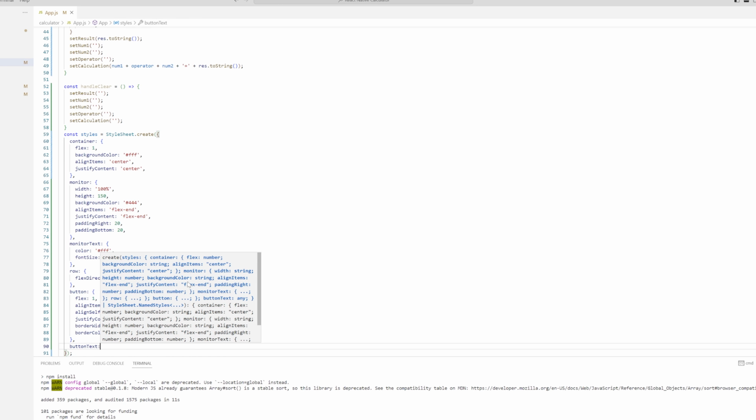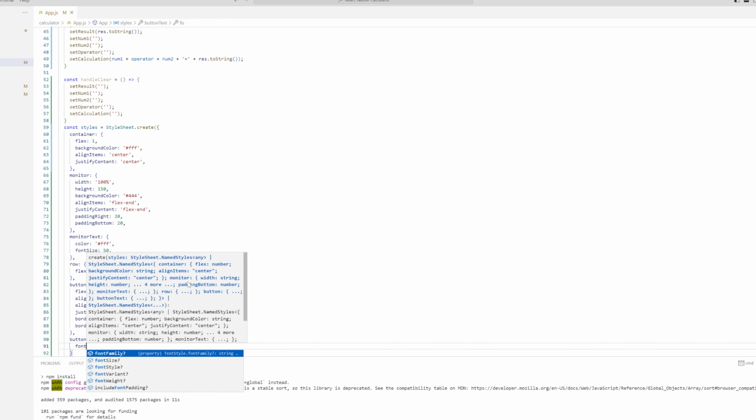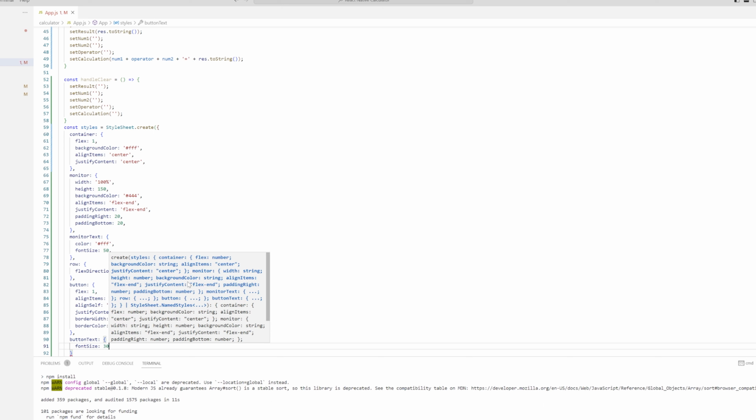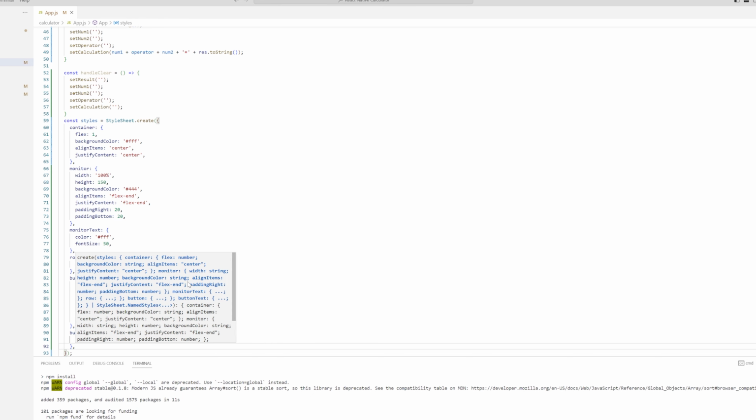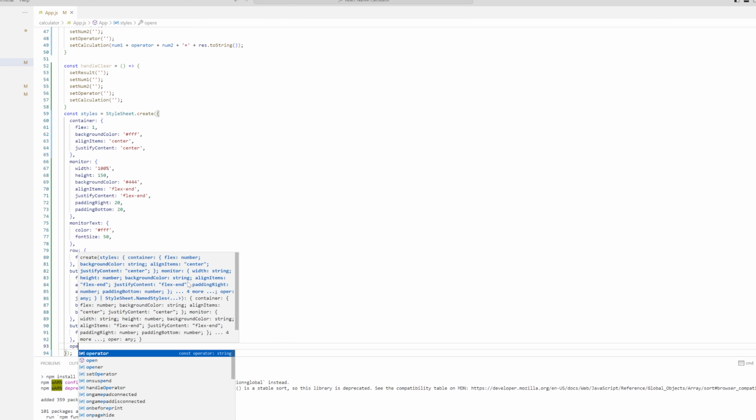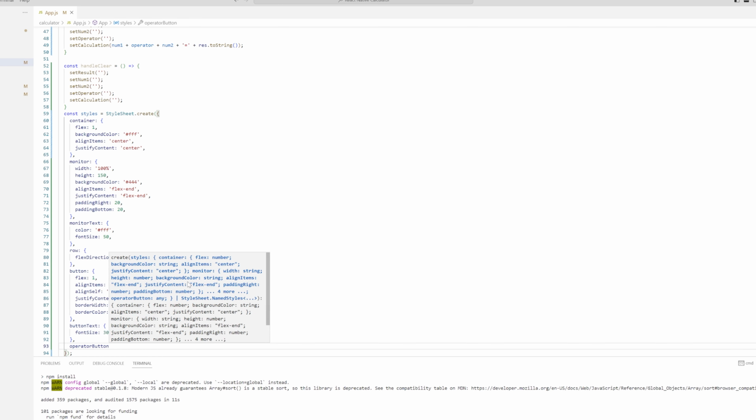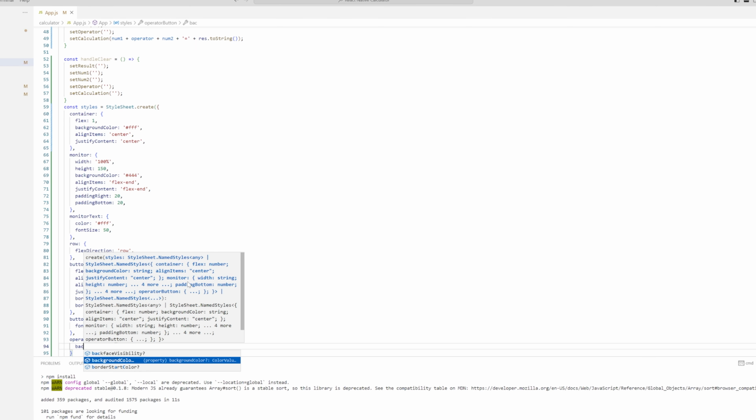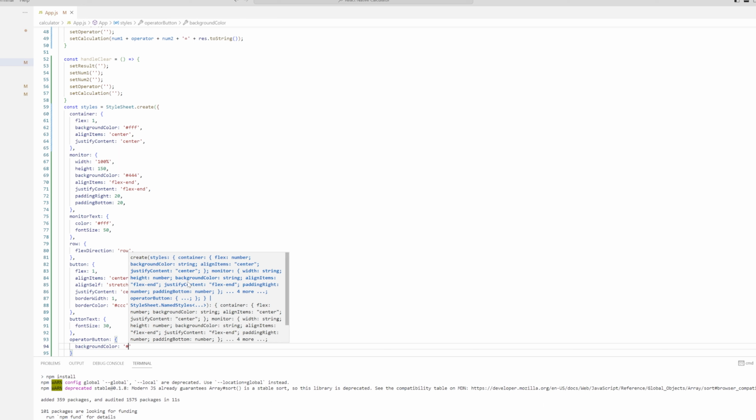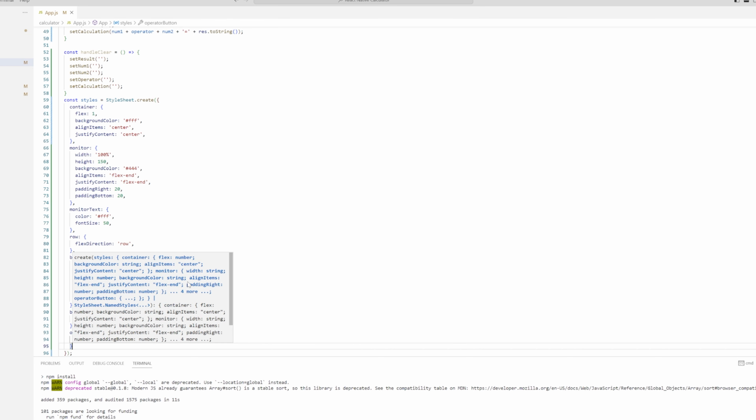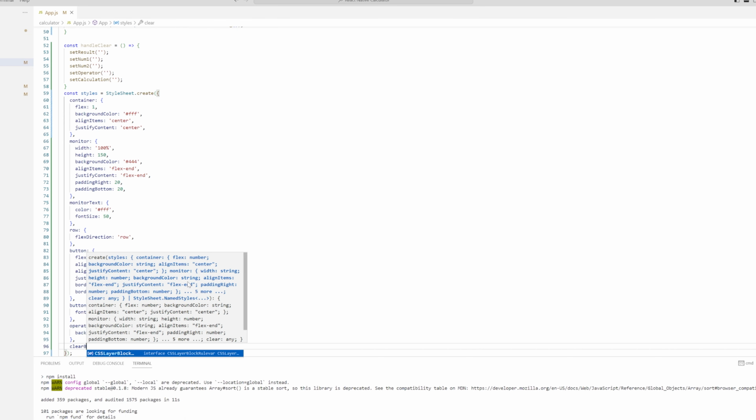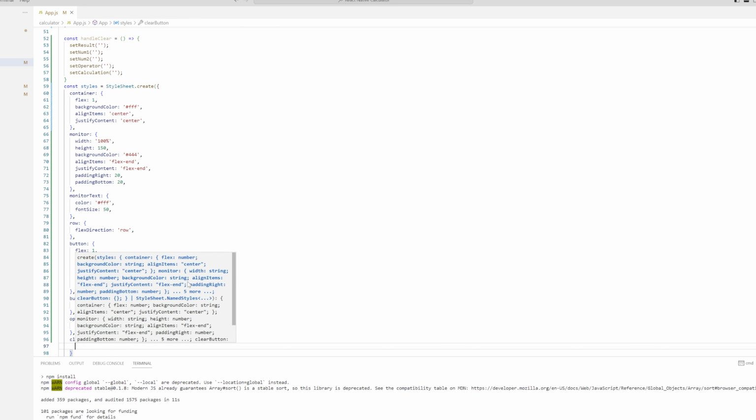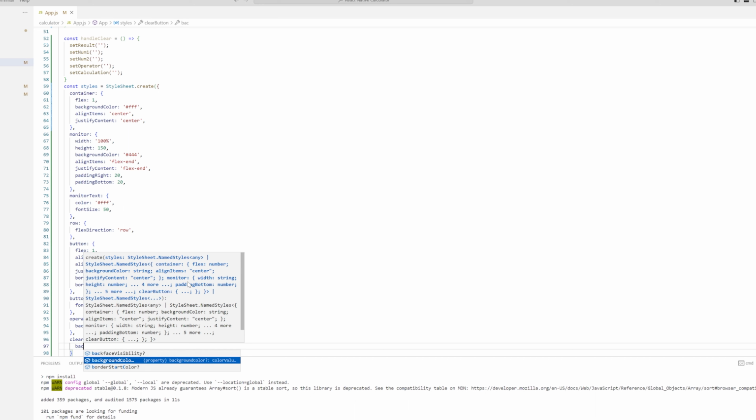Now we're going to do buttonText. This style is applied to the text inside the calculator buttons. It sets the font size to 30 pixels. Operatorbutton: this style is applied to the operator buttons, plus, minus, so it sets the background color to light orange. And now clearButton, this style is applied to the C button that clears the calculator input. It sets the background color to a dark red.